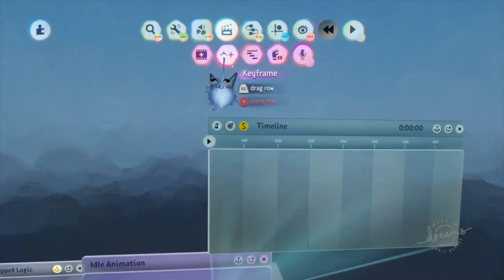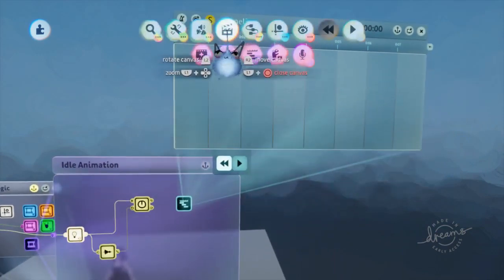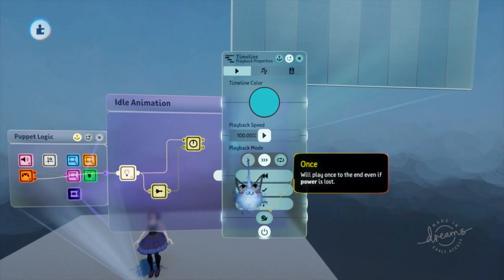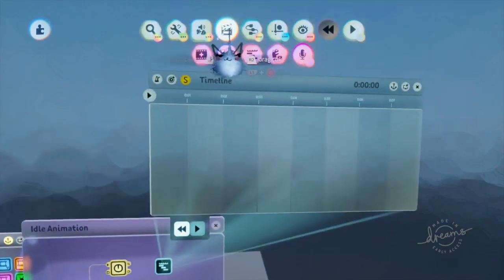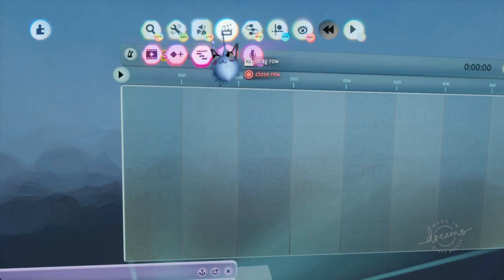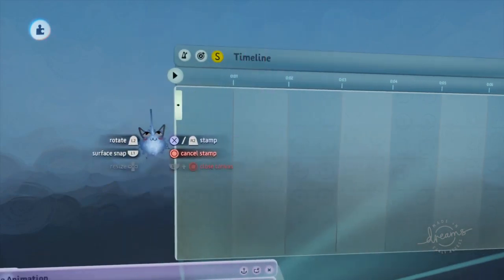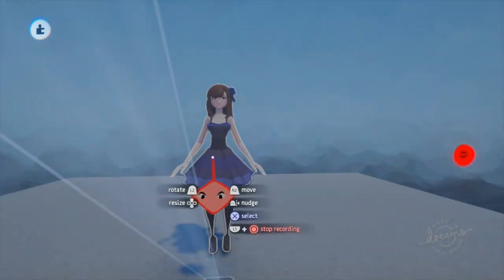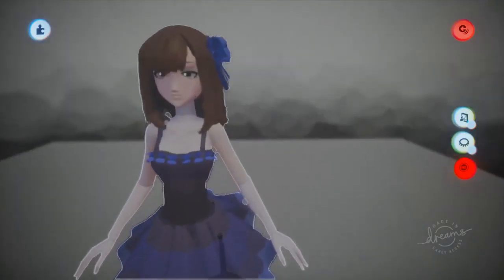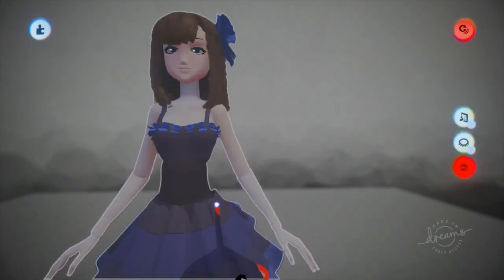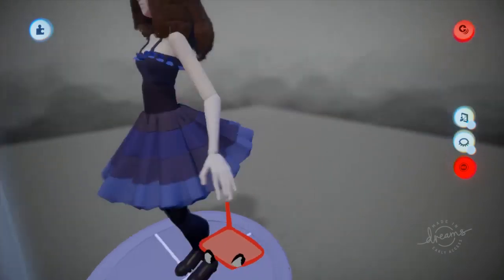So we're going to start off by placing down a timeline, if you haven't already, from our animate menu. We want to open up this and make the playback mode be once. And then, let's see here, we want a keyframe. Go ahead and place that down. And it's going to start recording immediately. So I'm going to scope into our puppet here, and I want them to put their hand on their waist. Excuse me, yes. That's what I want.